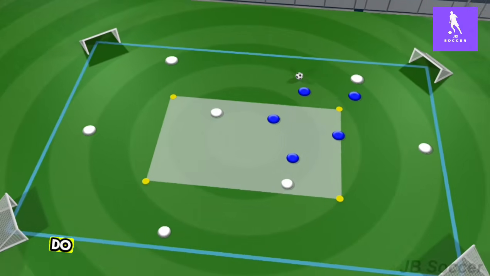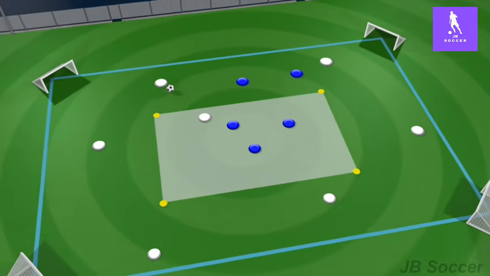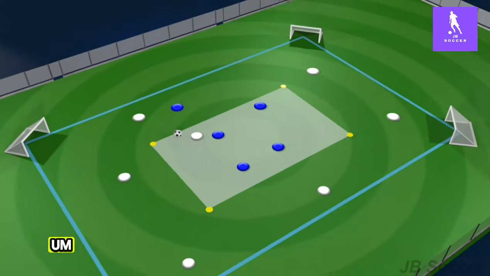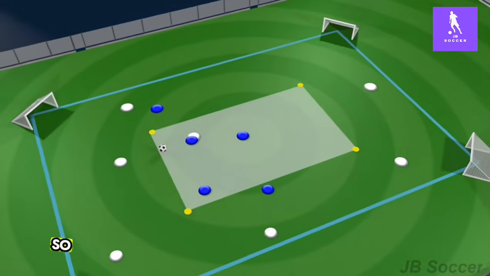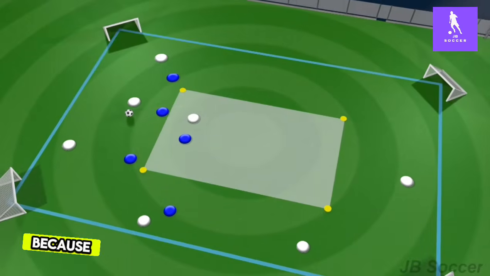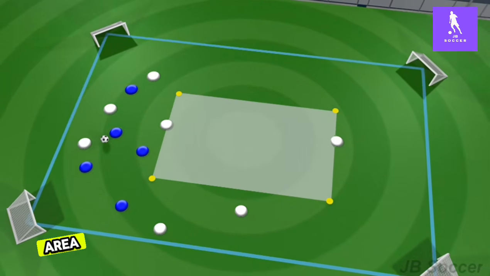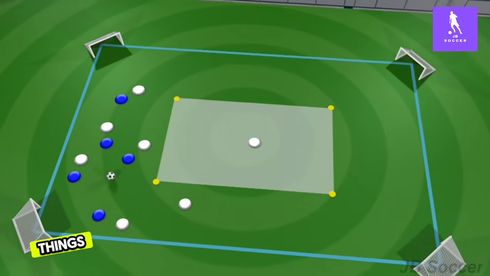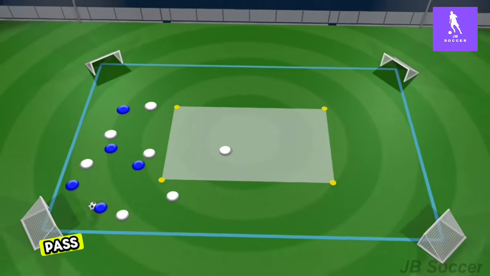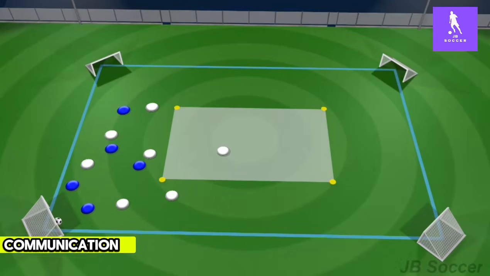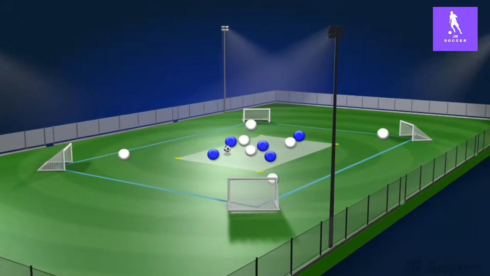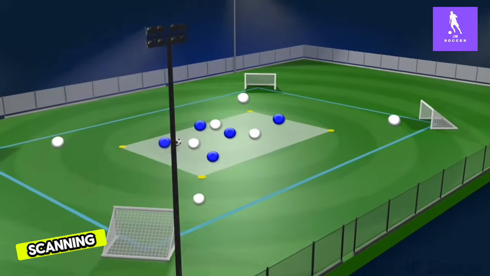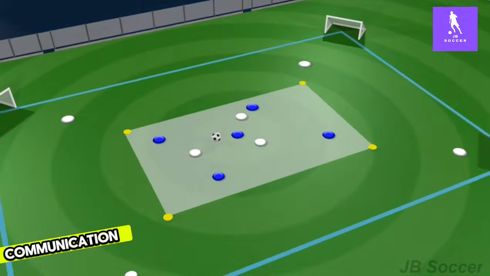But in really, really easy language, what we're working on here is when you lose the ball, how quickly do you react to having it again? We're also working on how we maintain possession in tight areas. So this will be a challenge because not only is it a tighter area, but there's a lot of players within that area as well. So things like our weight of pass, our direction of pass, our communication are all really important in these smaller areas, our scanning and our communication.